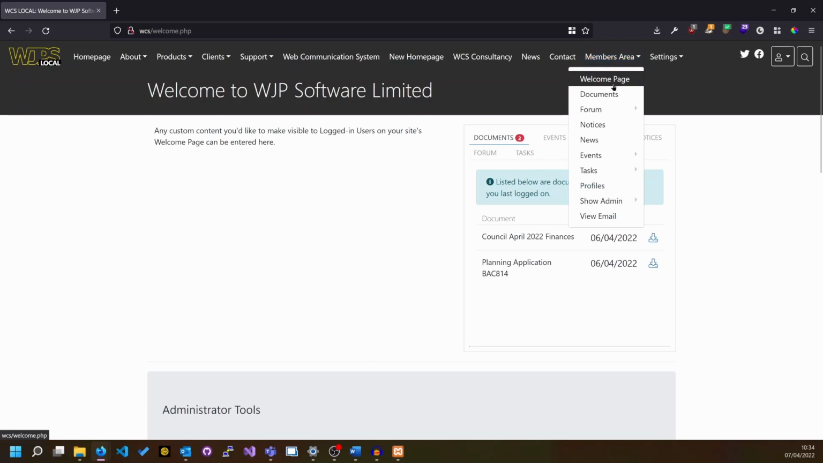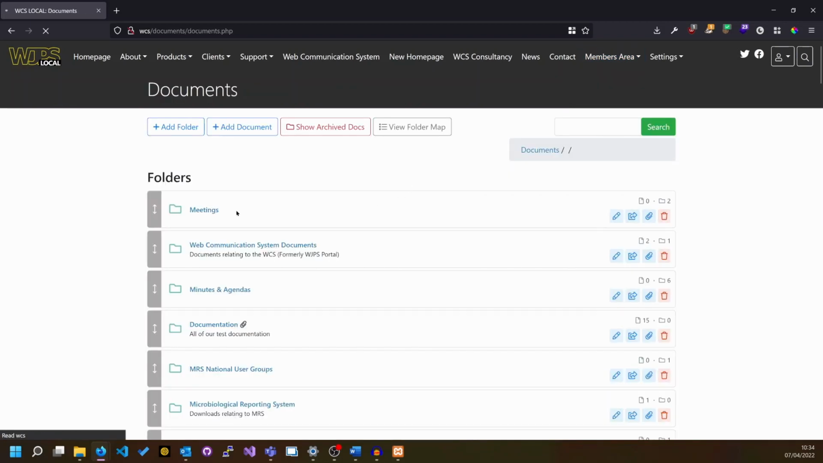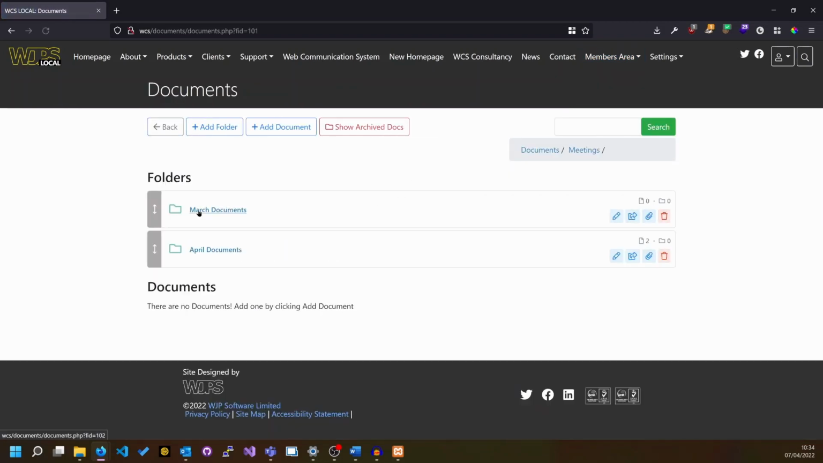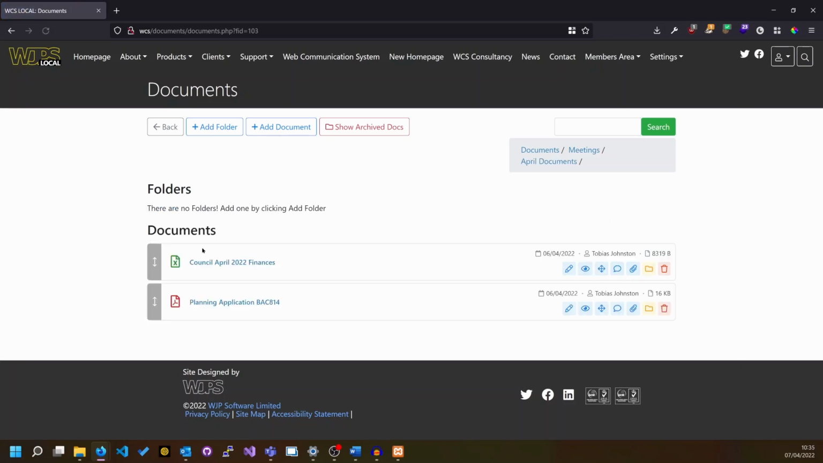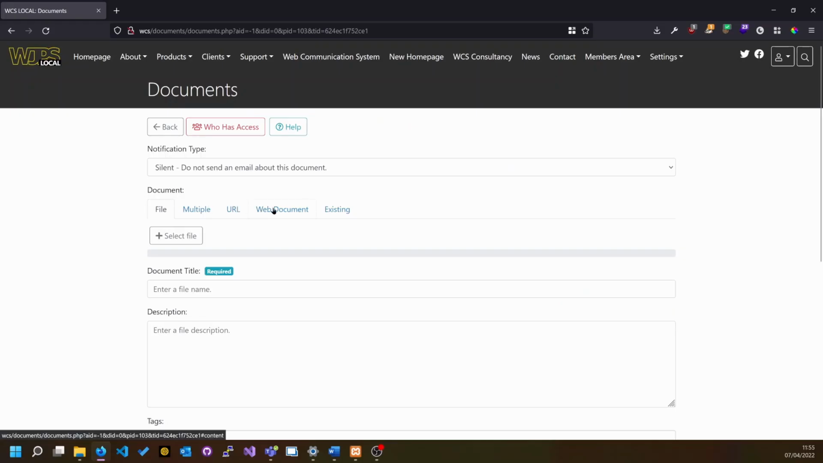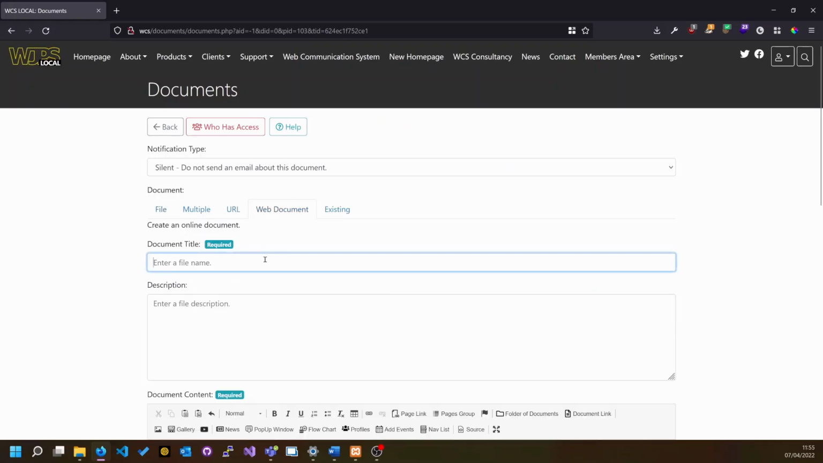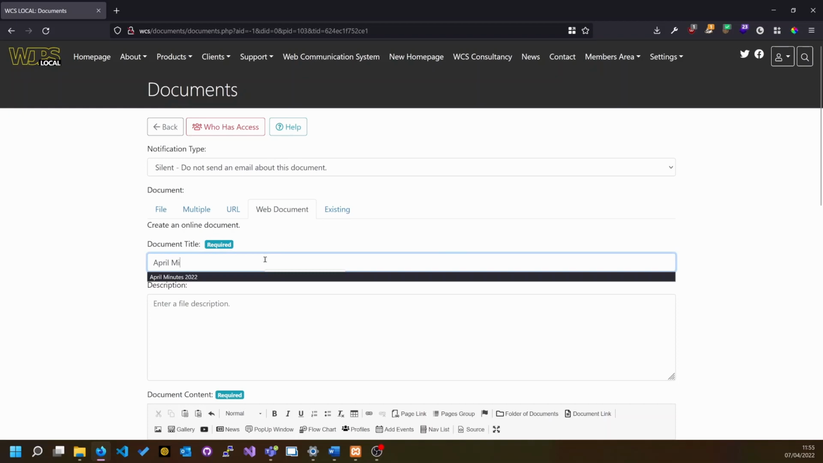Firstly, go to Members area, then Documents, and navigate to the folder you wish to add your document to. Click the Add Document button at the top of the page, then select the Web Document tab. Enter the document title and add a description if you wish.